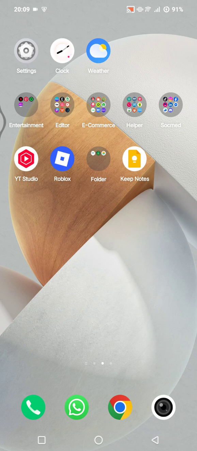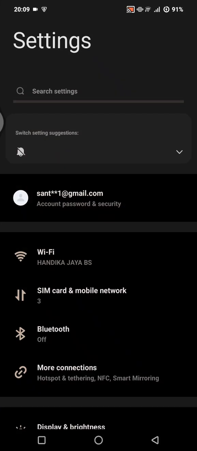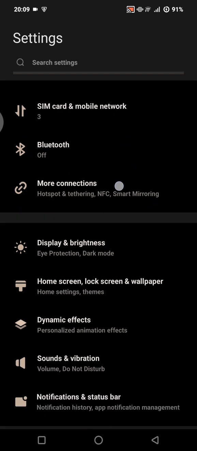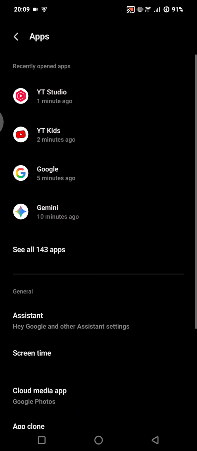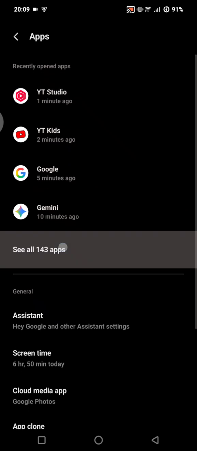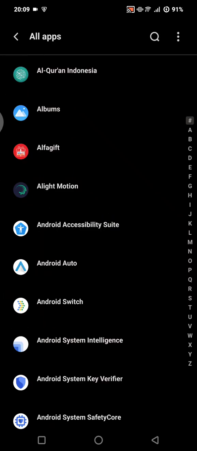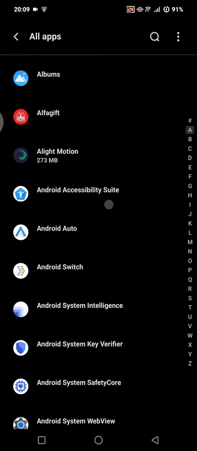So what you need to do is just go to your phone settings. There are two ways, and I'm going to show you both of them. The first one, you can go to settings, and here you can scroll down until you find apps settings, this one. And then you can just choose the apps that you want to clear its cache. You can go with see all apps in here to see all of the app lists on your device.